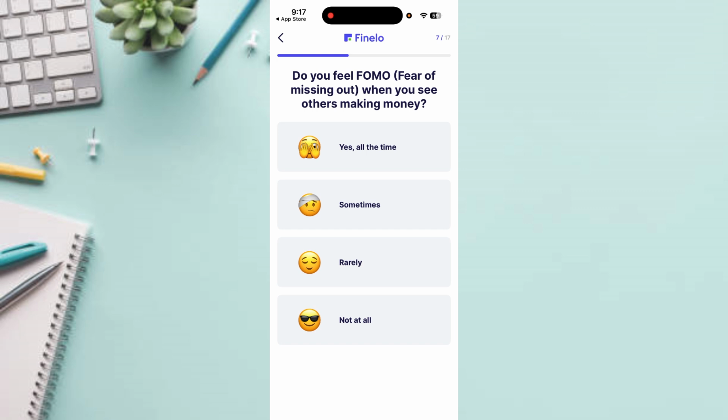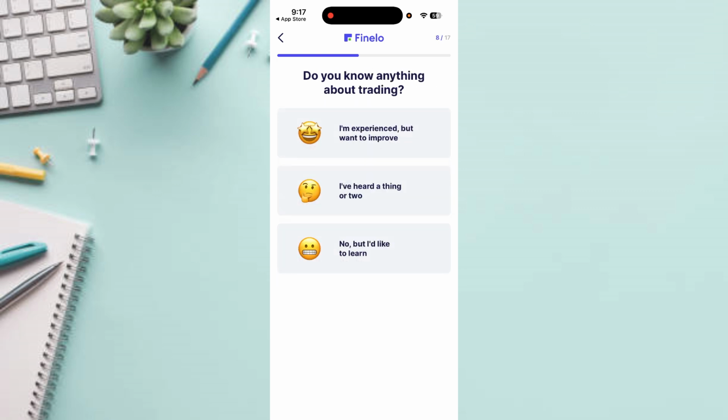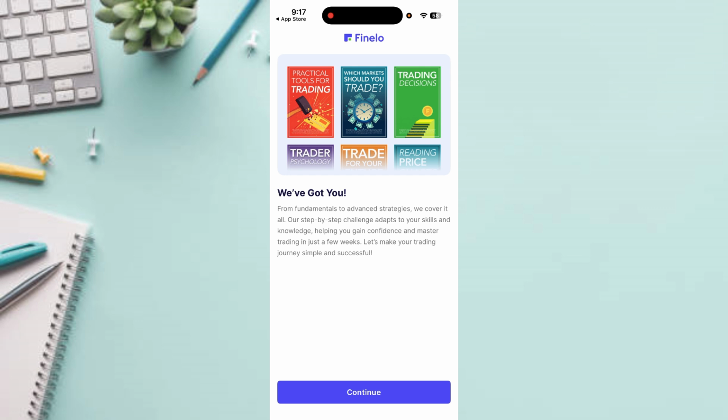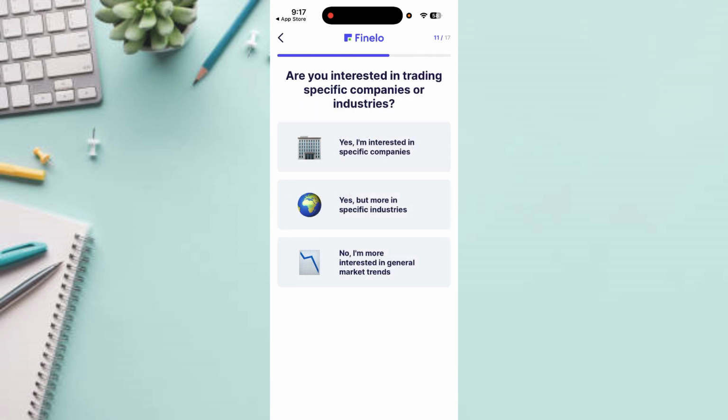And then, do you feel FOMO, which is fear of missing out, when you see others making money? Sometimes. Do you know anything about trading? You can say any of these depending on your experience. Okay, so you can just choose that. And then, what scares you most about trading? Obviously losing money. And what interests you the most about trading? I would say growing my wealth. And then hit continue.